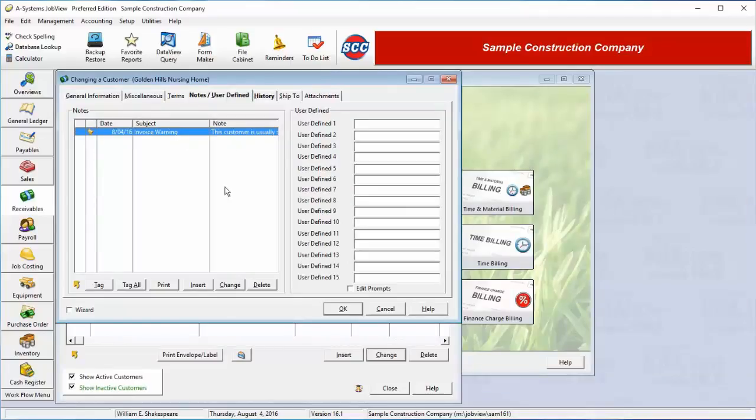In the User-Defined section, we can enter up to 15 different fields of information, which have a common prompt or category for all customers. For example, if we wish to create a category called Payment Speed, we click on the Edit Prompts checkbox and type in Payment Speed. We can then click once again on the Edit Prompts checkbox, and the category has now been changed. At this point, we can enter this particular customer's historical payment speed. All the customer records will have a common prompt called Payment Speed, but they can each have a different value in the field.